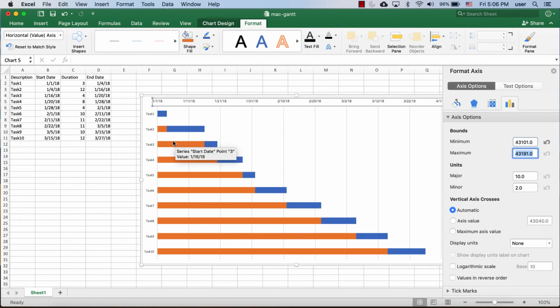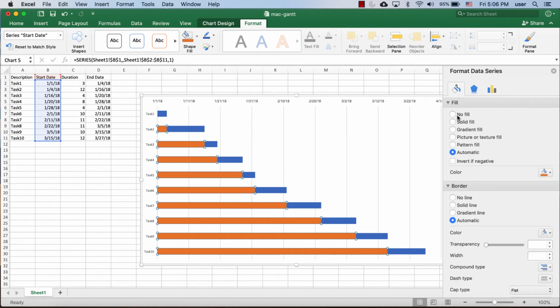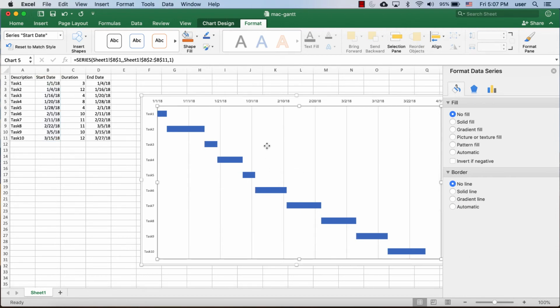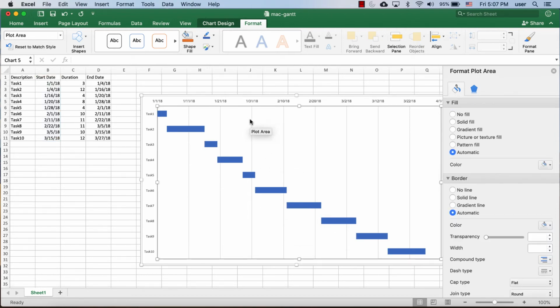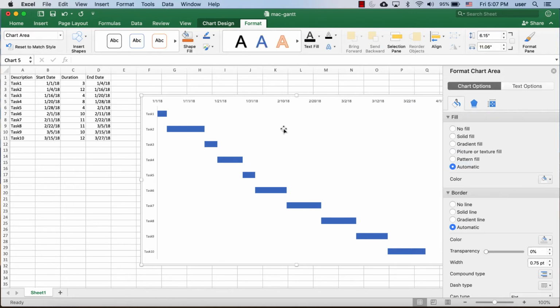We just need to get rid of these orange lines. These are the duration. We don't need those anymore. Click there. We're not going to get rid of them, we're just going to hide them. Click the bucket, no fill, and we also don't want a border, so just click no line. And you can see, if I click here, it's gone. Let's get rid of these horizontal lines too. I mean the grid lines. If those are selected, press delete, and they're gone.